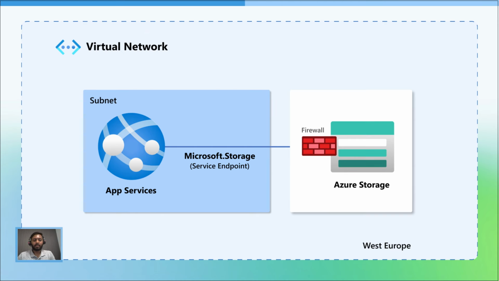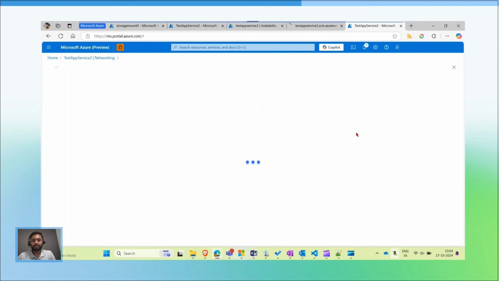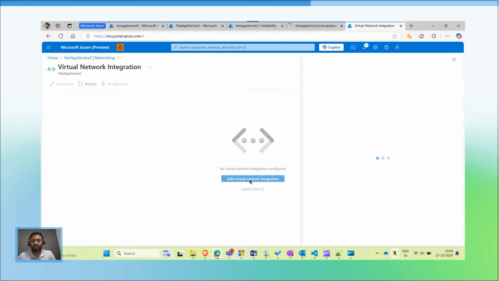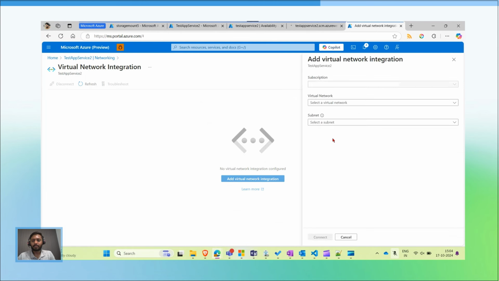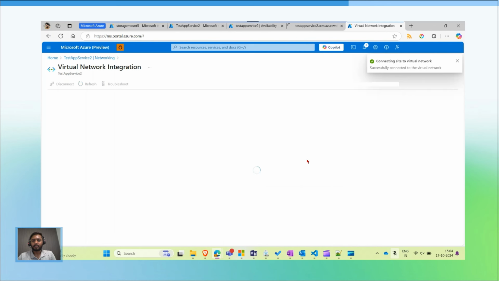You can resolve this issue by integrating your app service with a virtual network and enabling service endpoint for Azure Storage on the app service subnet. To do this, navigate to the networking blade on your app service, select Virtual Network Integration, add Virtual Network Integration, select a VNet, select an available subnet, and click Connect. Your app is now connected to a virtual network.